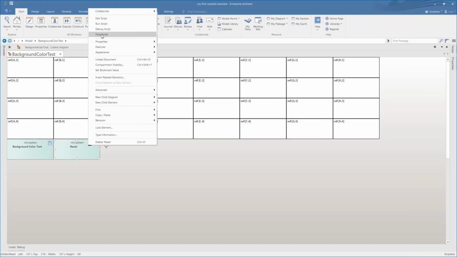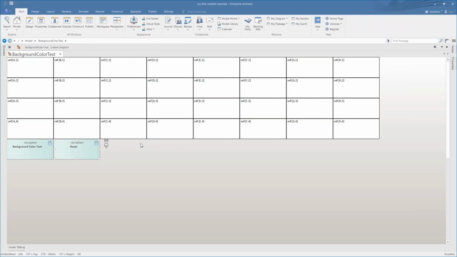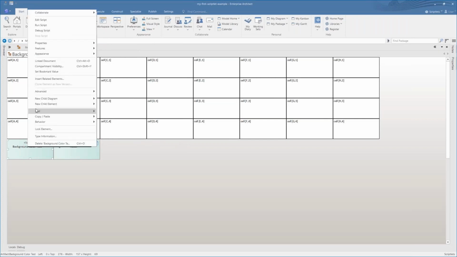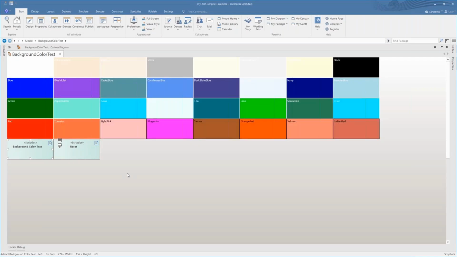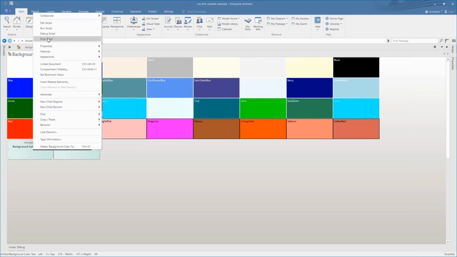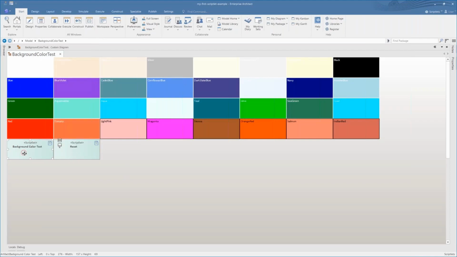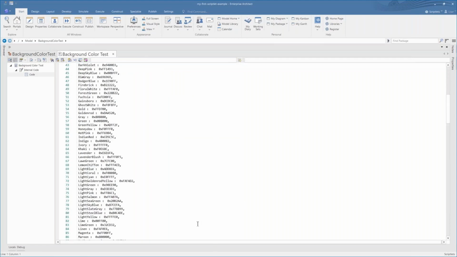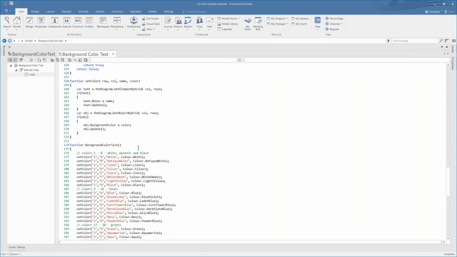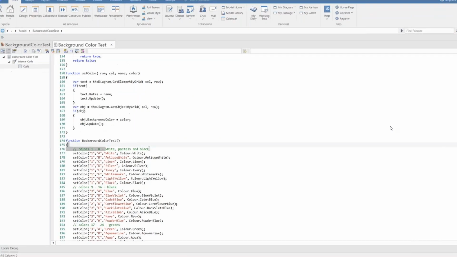So you can stop the script for the reset function, and I'm going to right click, and now I'm going to run the script. And you can see that all the colors change accordingly. So this is quite powerful because what it allows you to do is to take every single element on the screen and to change features such as color.